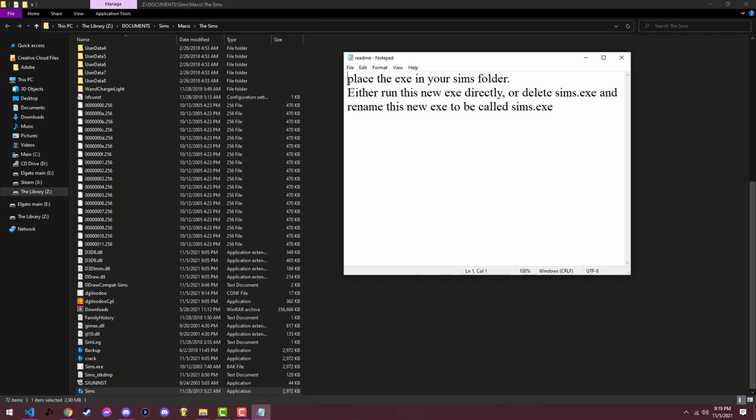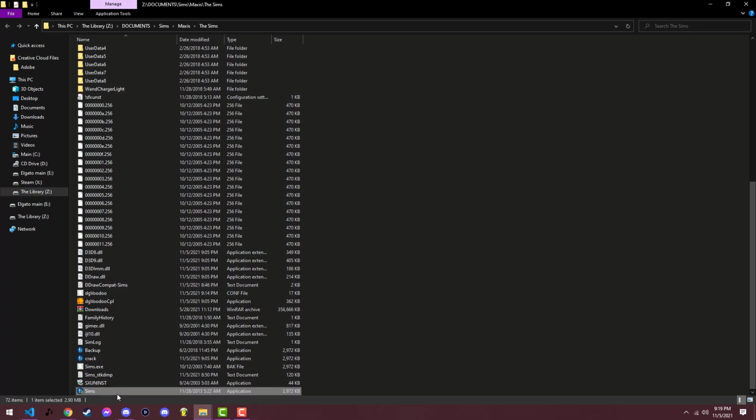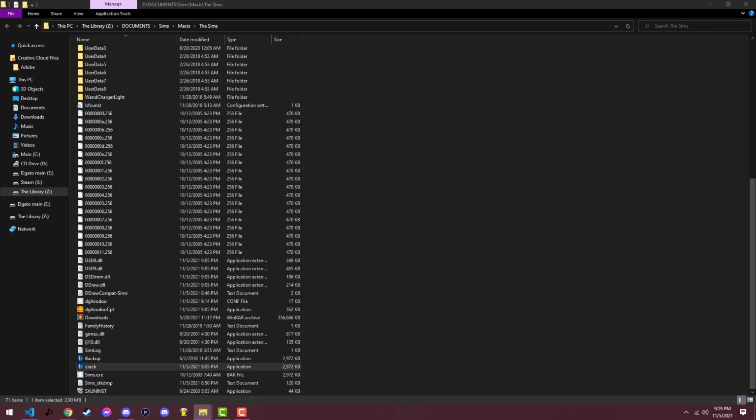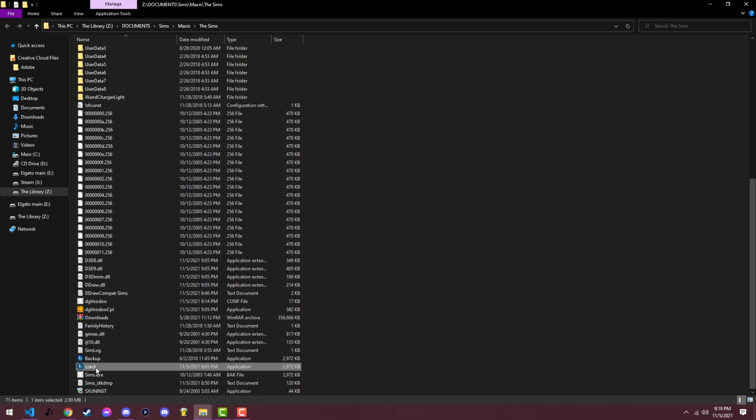Place the exe in your folder, either run this new one directly or delete the sims.exe and rename this one to the exe. It claims that it's doing it, but I'm not really getting anything, which doesn't make any sense. So just to be safe, I will delete it. And I will run this one instead, because it doesn't seem to actually fix anything. It's literally not doing anything. So either that doesn't do anything, or I don't know what it's supposed to do.